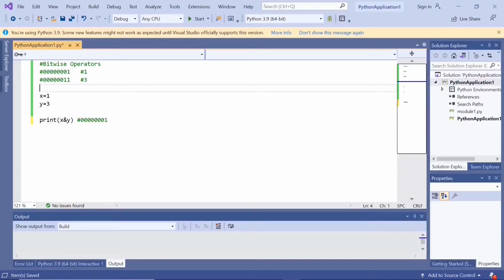So in case of this AND, what happens is if there is 1 in both the binary numbers, then it will become 1, otherwise it will become 0. So here we have 1 in both, so we got 1 here. For the rest of them we don't have 1 in both the numbers, so they become 0. So that number is nothing but 1. So x and y, the binary is 1.